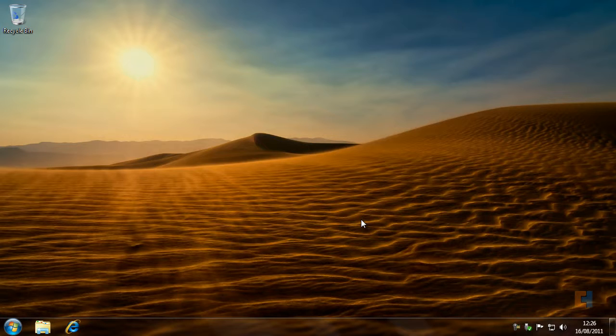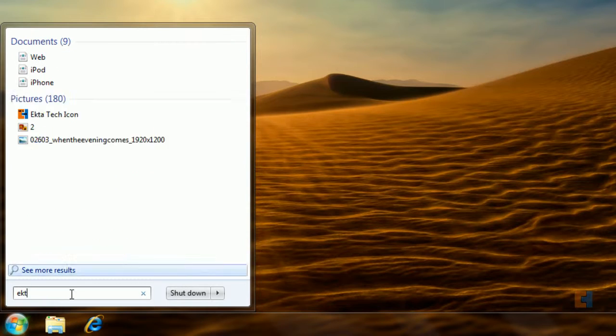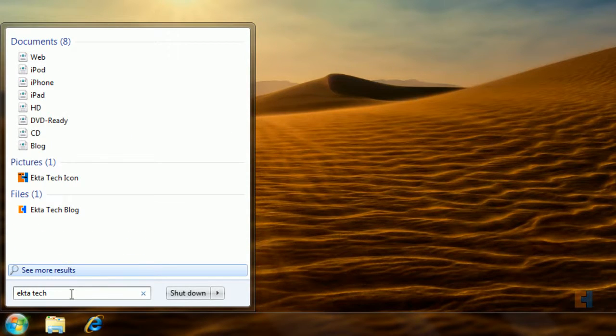So the first thing I want to show you guys is how to create a search function for a link to the internet on your search programs and files function in the start menu. For example, if I were to just search, let's say ektatech, this will only bring up anything that's currently on my computer.